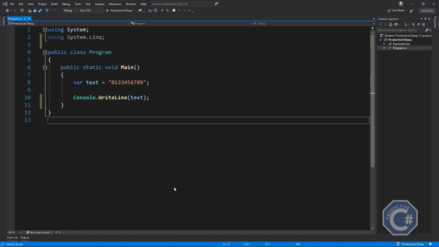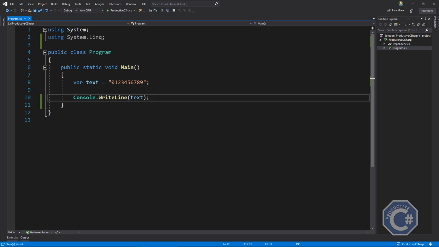In this video I want to talk about ranges in C# 8. Here I have a console application targeting .NET Core 3 and I'm using Visual Studio 2019. And I have enabled C# 8 as a language. I have a simple string text that contains the digits from 0 to 9 and I'm printing this to the console. Let's say I want to take a substring of this text and remove the first character and the last character.